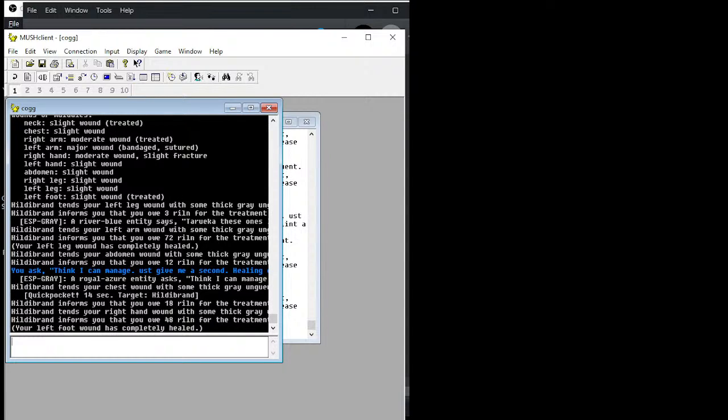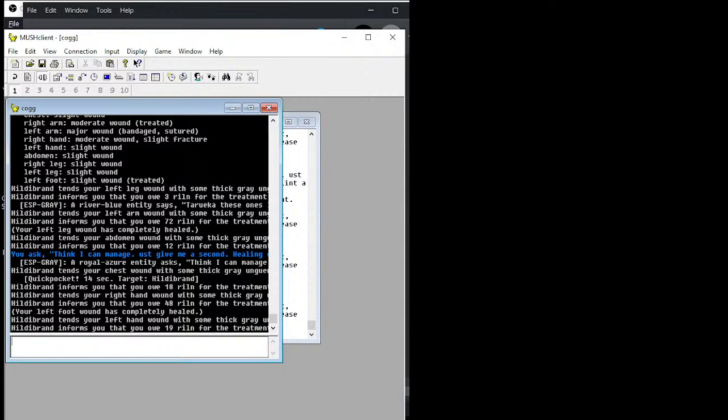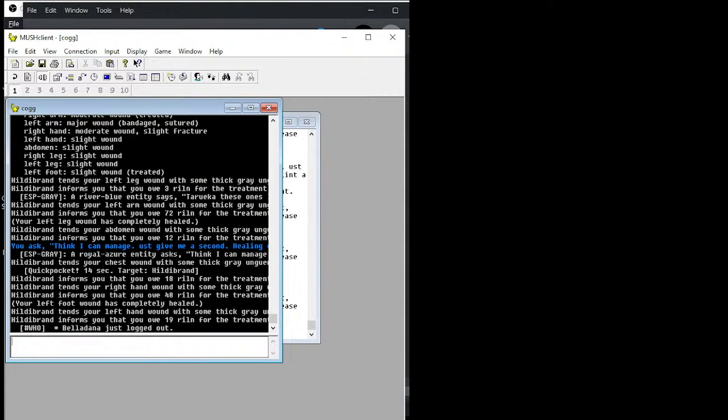Your left foot wound has completely healed. Hildebrand tends your left hand wound with some thick bandages. Hildebrand informs you that you owe 19 real for the treatment. Based on your current rates, your total owed is now 252. Please pay your debt as soon as possible.